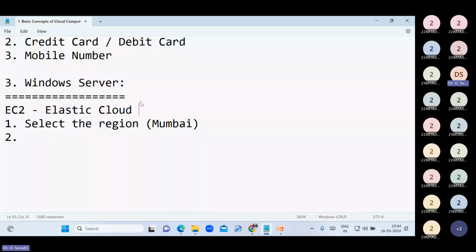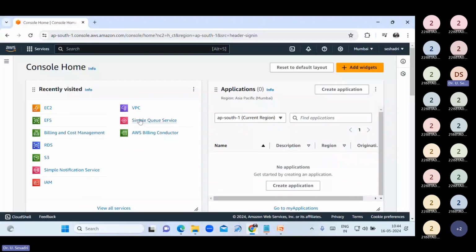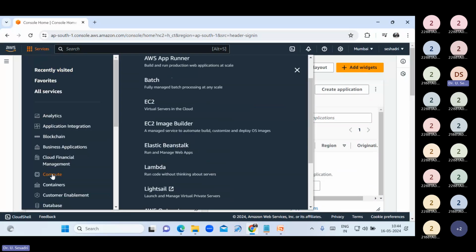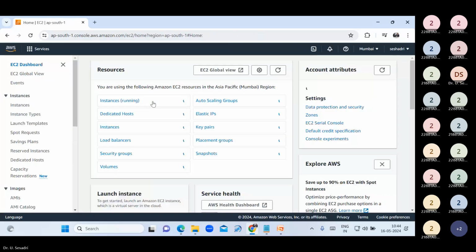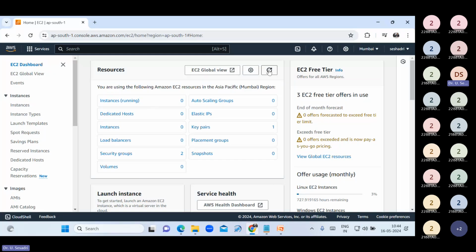EC2 stands for Elastic Compute Cloud. Using the EC2 service, you have to launch your servers. For that, you can click here, or the Services option on the top left side. You have to select the Compute service, and under it, select the EC2 service.